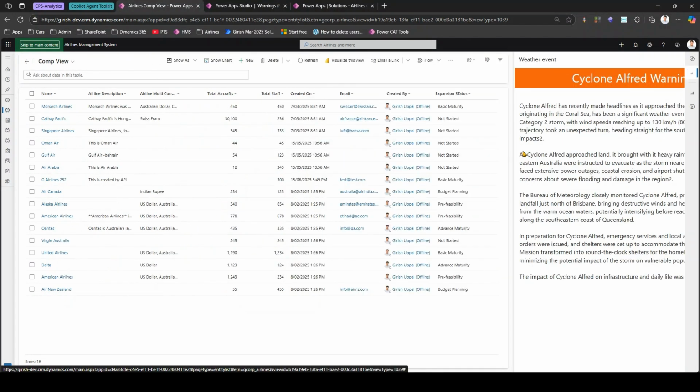So that's it, folks. This is how you basically show some information as a side pane within a model driven app. Now in this case, we have picked up a custom page to show in the content area.